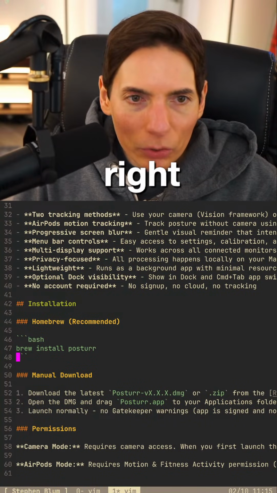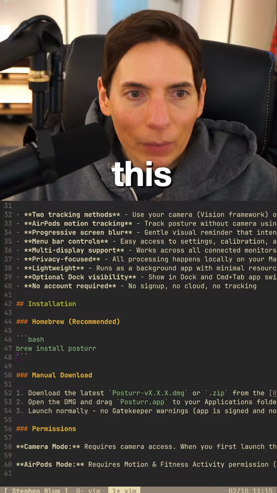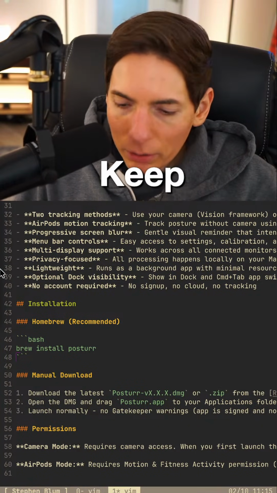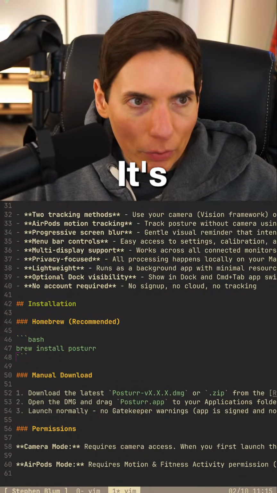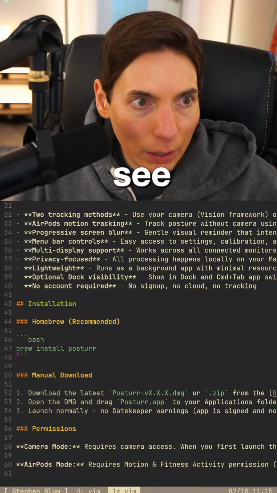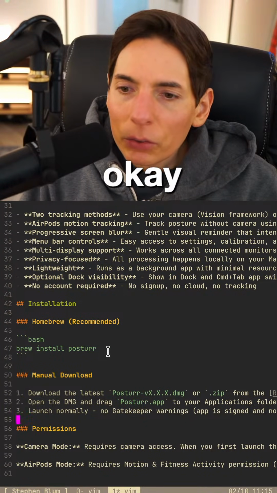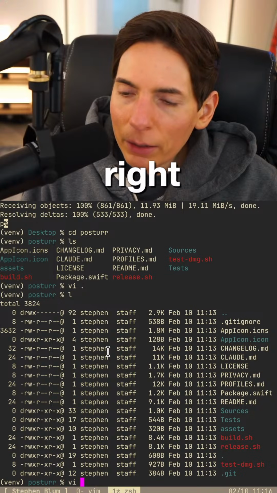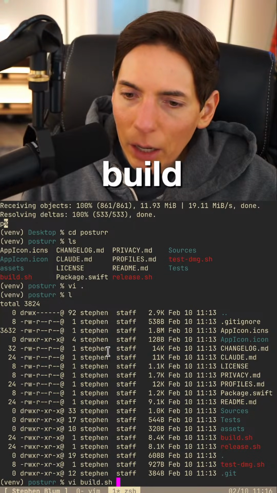All right, so let me zoom out on this. Okay, keep on going here. Just getting some stuff up on my screen that I could see. All right, there we go. Okay, so let's read some of the code now. Let's look at the build. I'm curious about the build.